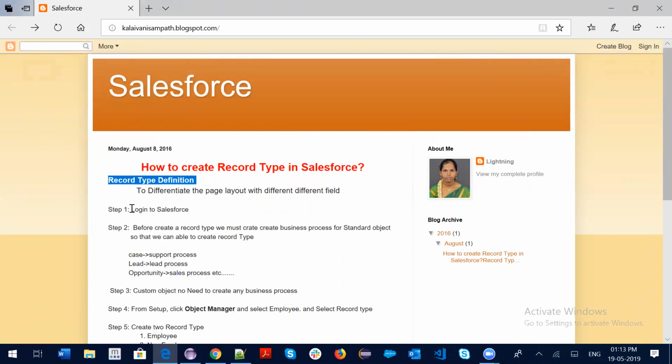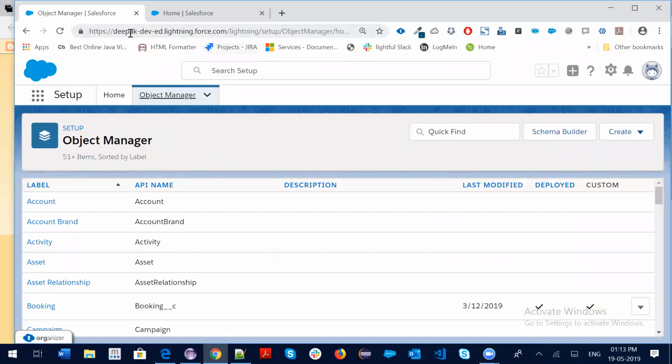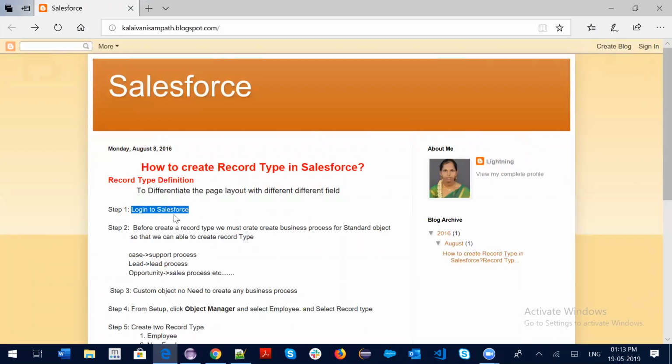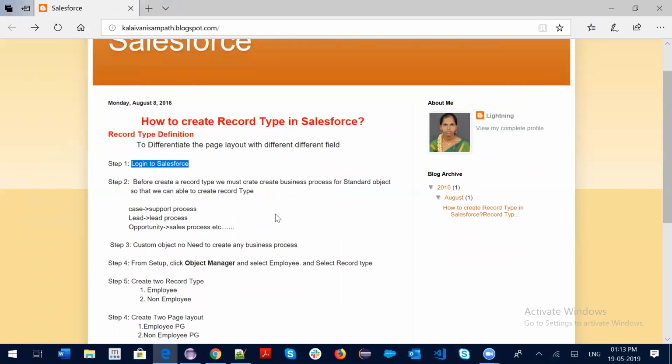The first step, log into Salesforce. I'm opening Salesforce. I have already logged in. Before creating a record type, we must create a business process for a standard object so that we can create a record type. When there is a standard object and a custom object, if you are going for the standard object, we need to create a business process before creating the record type.